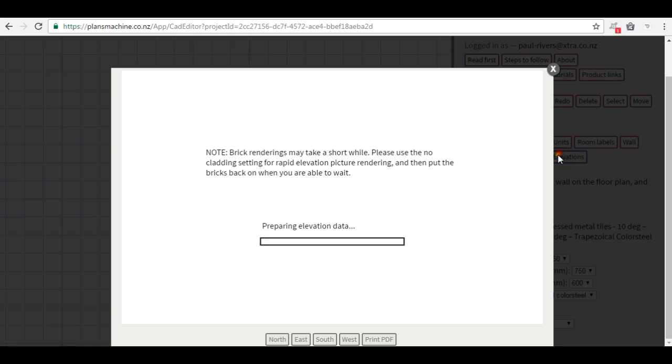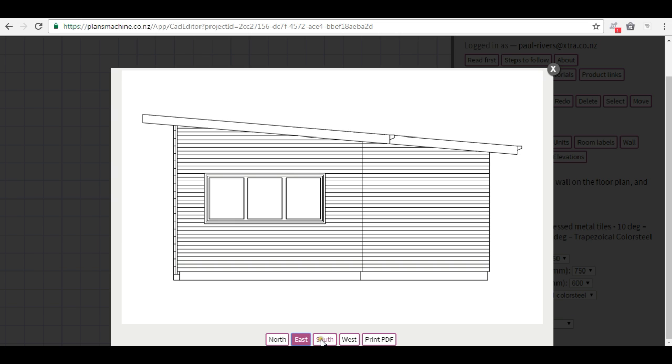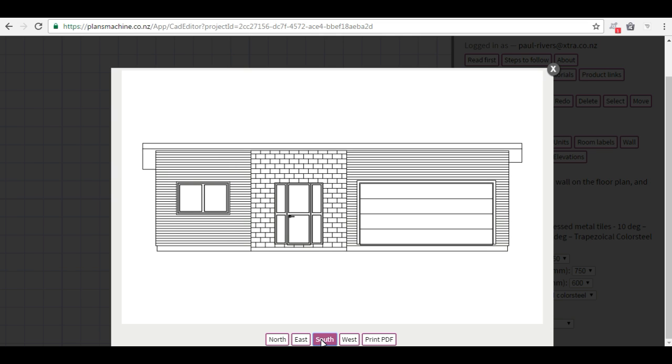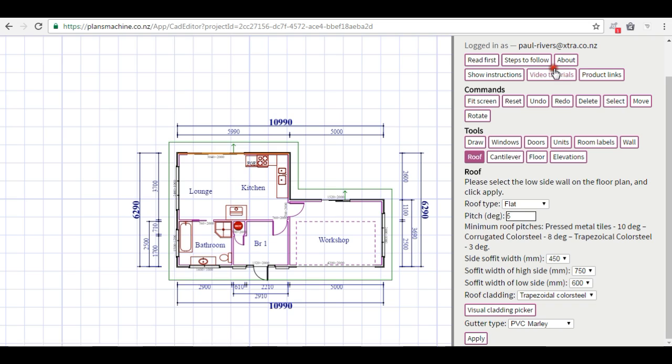And if we have a look on the elevations, we can see now that there's our flat roof, north elevation, east, south and west, and there is our roof tool facility.